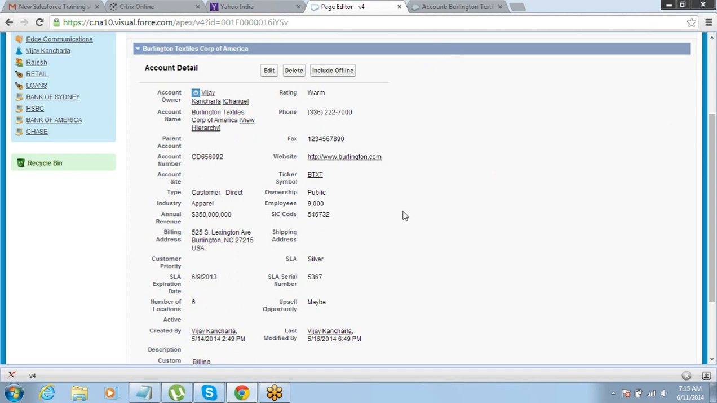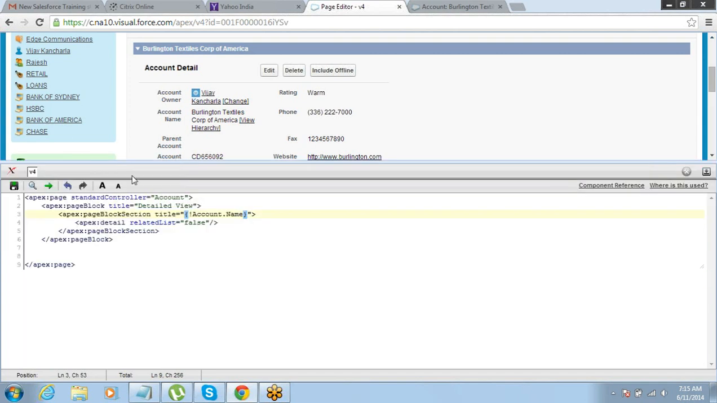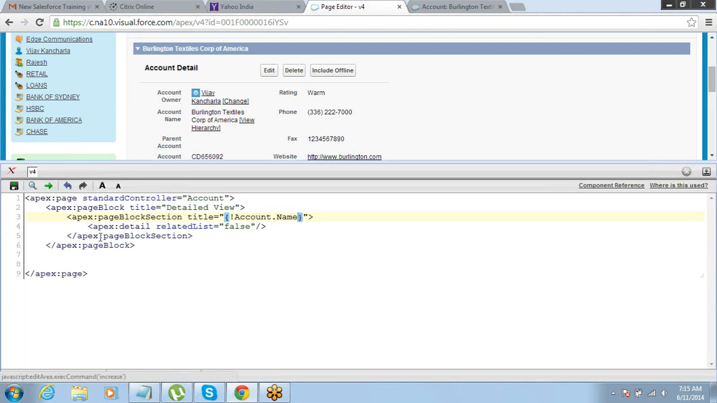The reason for that is a page block section. See, this is under a page block section, right? This apex detail tag that I put under page block section, right? A page block section by default has two columns. Okay, default it has two columns.